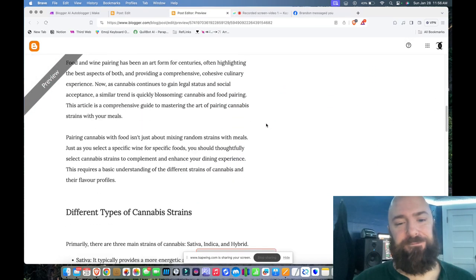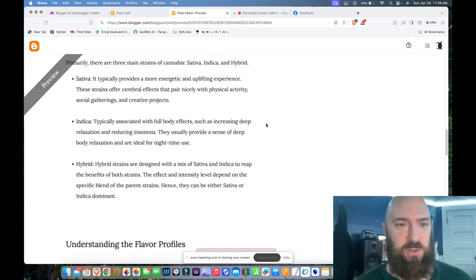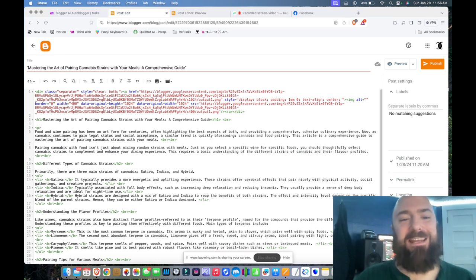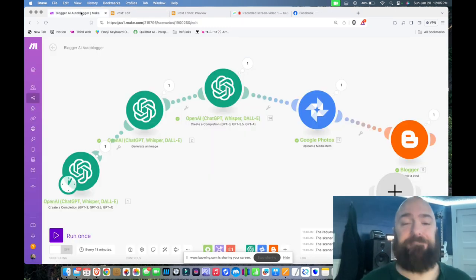And that's it. If you want to add images to your Blogger, you're going to have to do it manually. But if you've created them in your AI process, you will have an image there waiting for you. And that's it. That's how you set up an AI automatic blogging workflow for the Blogger platform.